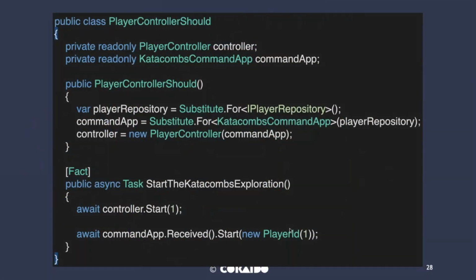And this would be an example. So in this case, I'm mocking the app service because I don't care about that. And what I care about is that the app service was called with the right data. So here, I'm assuming that the controller gets called with an int, which represents maybe a player ID, number 1. And what I care about is that the application receives the call to the start method with the data converted to a player ID. And the 1 is still there.